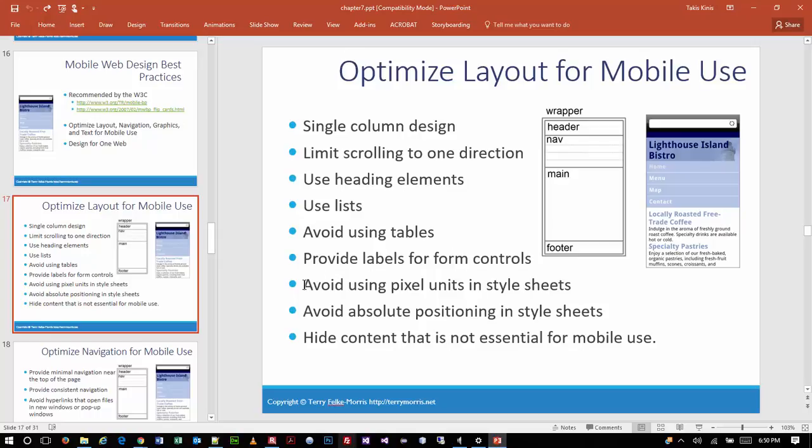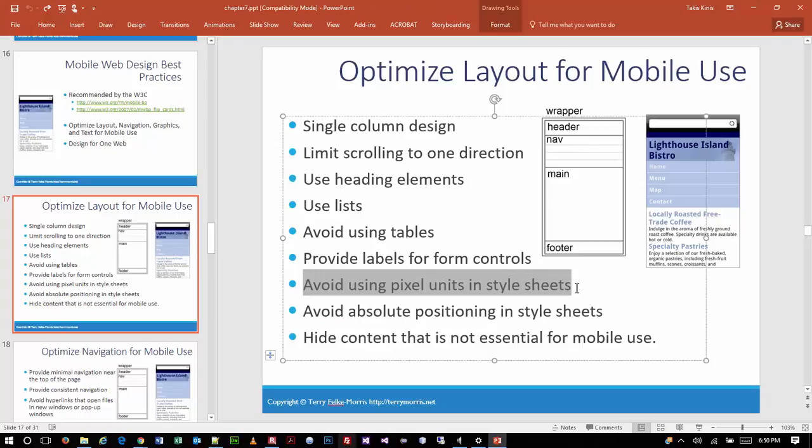This is kind of an interesting one. It says avoid using pixel units in style sheets, which kind of goes contrary to a lot of what I practice and preach. What I'm telling you here is that they're telling you to avoid it, but there's kind of a flip side to that, a practicality thing. Yes, you can avoid it, provided you set up your style sheets the right way.